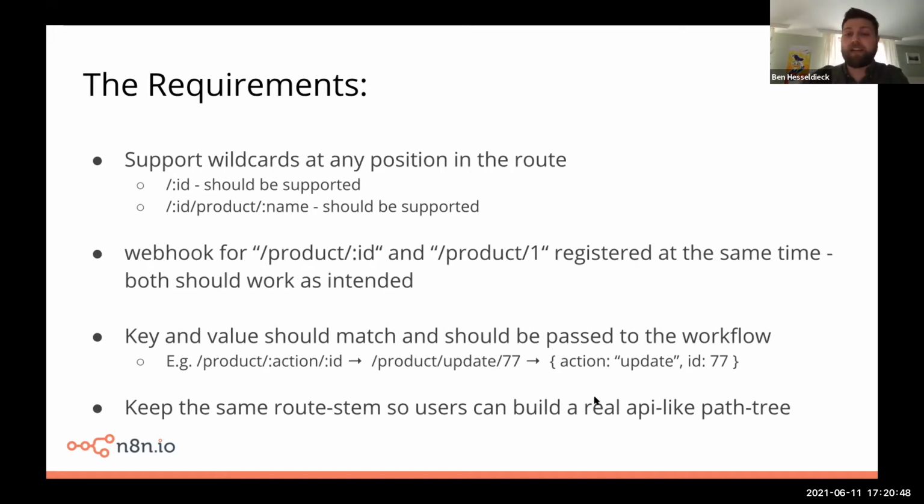For example, we have product 1, because some people are already using them and maybe have numbers in there, but at the same time they want to use a wildcard at more or less the same position. So we make it flexible for the future, while maintaining the old webhooks that they already have in use. And then we also want to pass them in a cool way to the workflow so that people can easily access them. When you're defining the route, you're more or less giving the key, and then our system, n8n, parses whatever is in the route and gives it back to you.